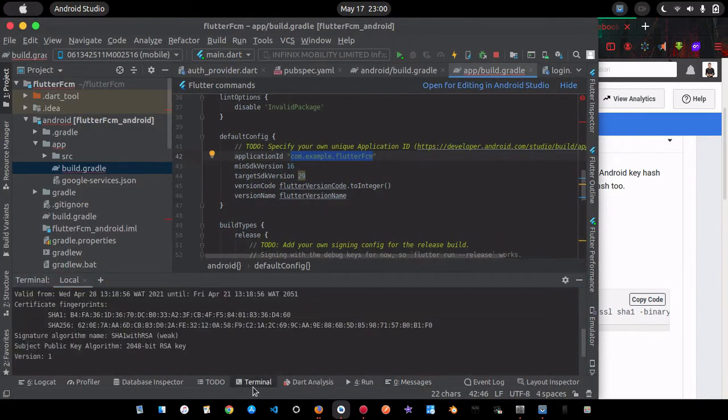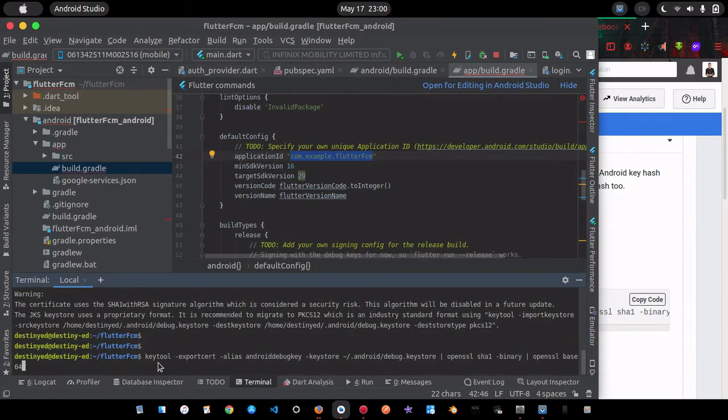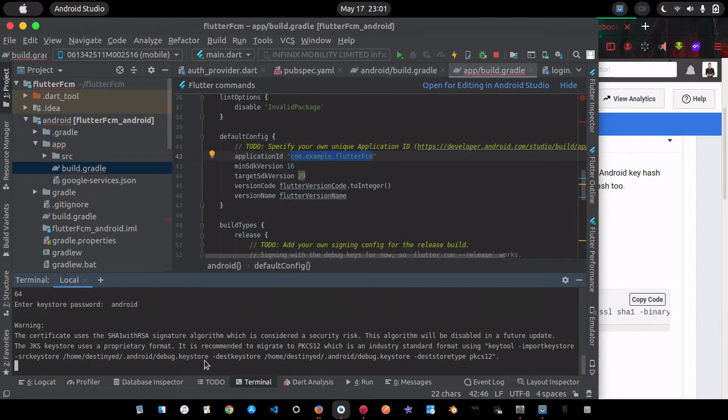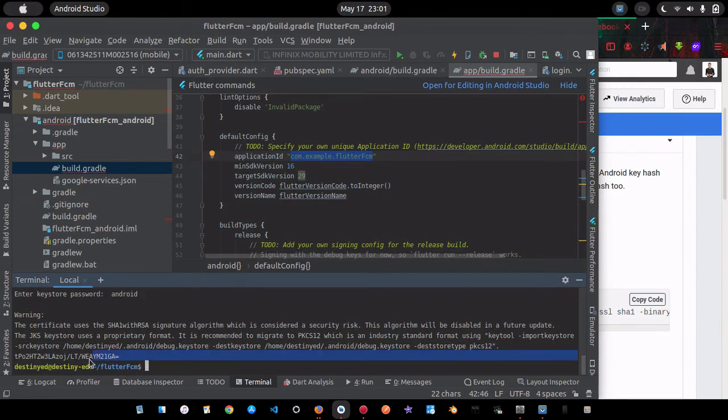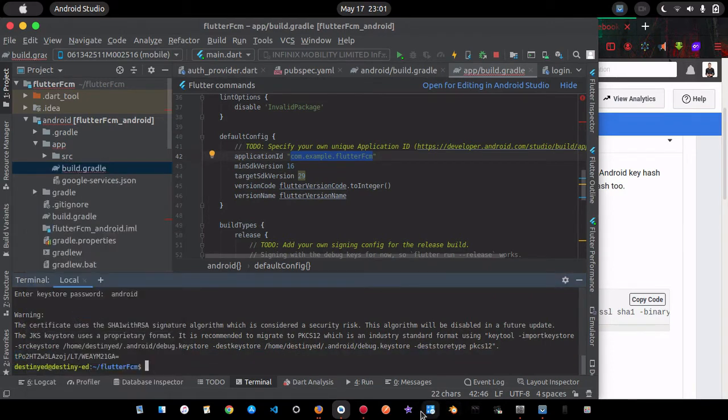So we're going to go to the terminal. We paste it here to generate the key and press enter. It's still asking us for the password. We're going to use the same password we used for the Google Auth, so just use android, and it's going to generate the key for us, which is this one. So we're going to copy this. Okay, I don't think I copied that correctly, so I'm going to copy this again.